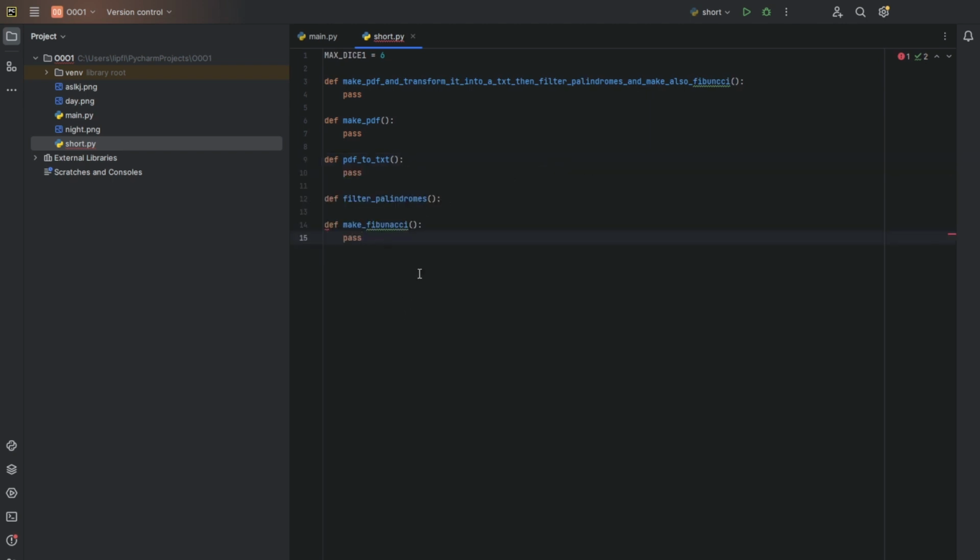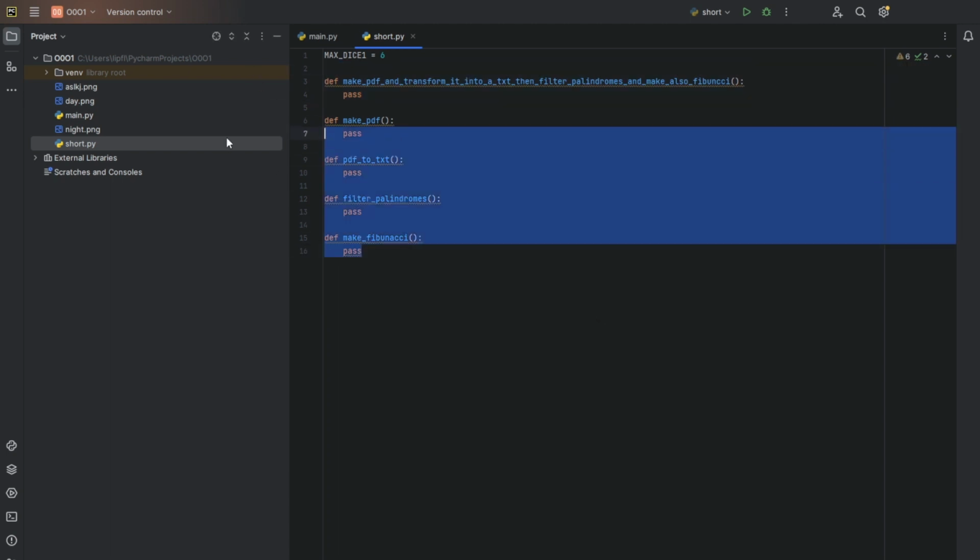And here we go. Just split the task of the function into separate functions, and the code will be more readable. While programming, you may realize that you need to convert a PDF to a txt on other occasions, or you have more cases where you have to filter palindromes, and you can use these functions much more. I forgot to pass. Instead of this, do this.